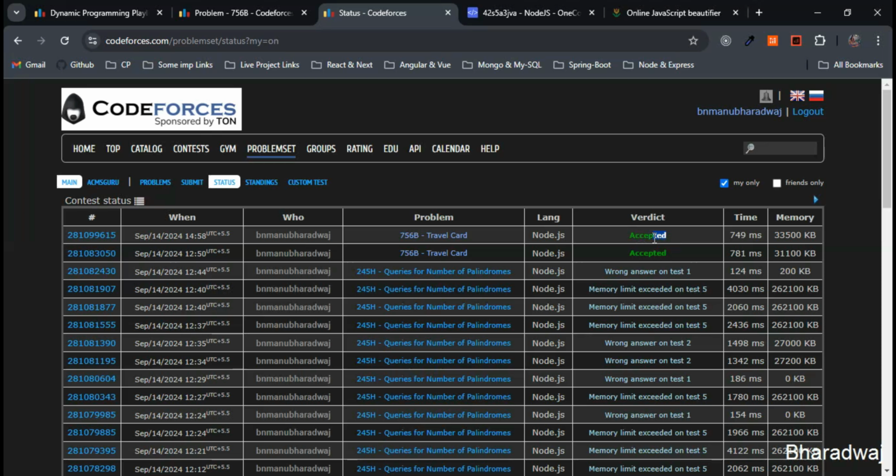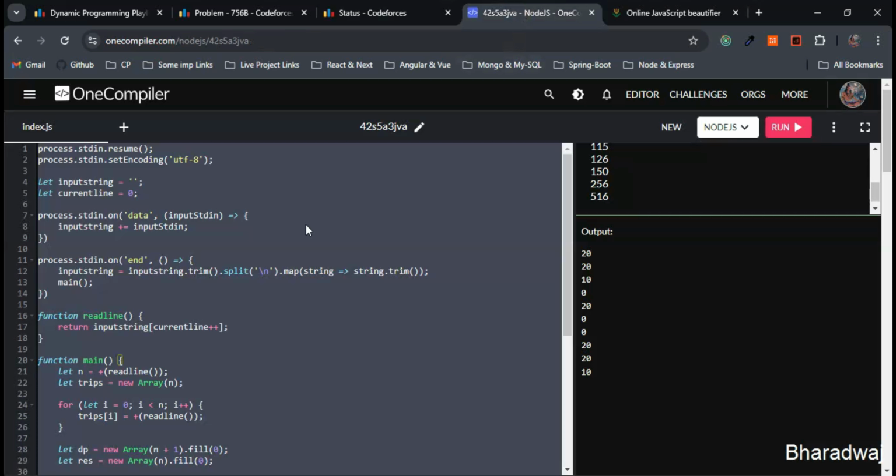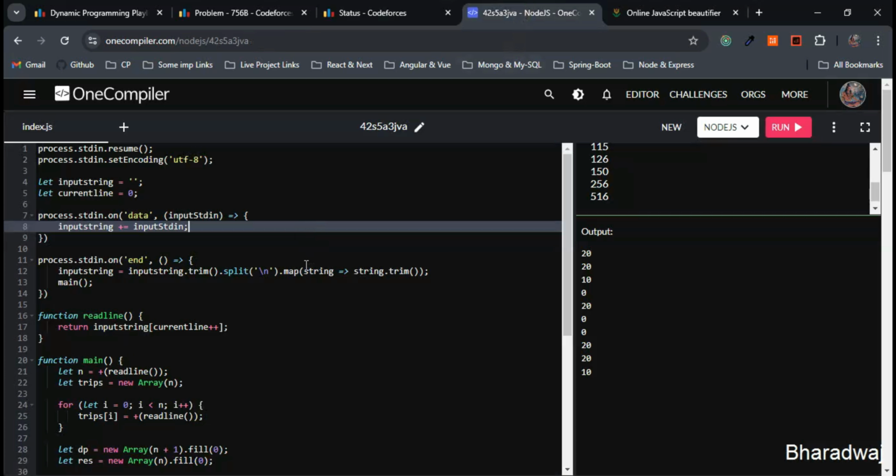So yeah, we can see here this got accepted, right? So this one, the first one, sorry, this got accepted and the code works absolutely correct.